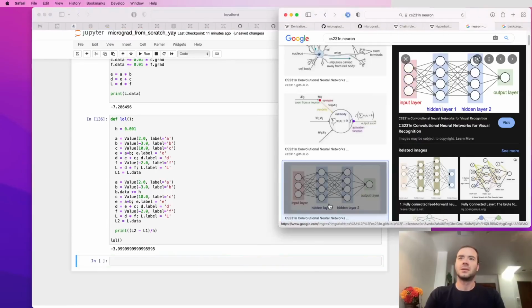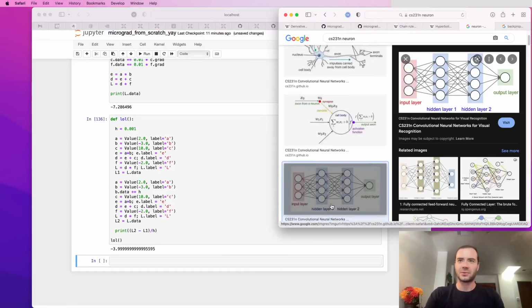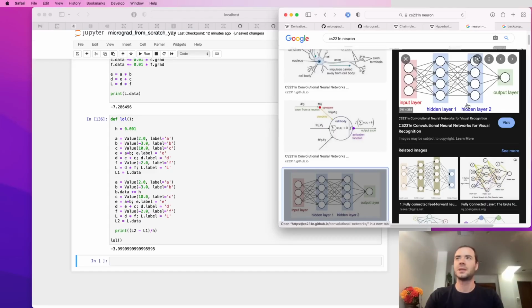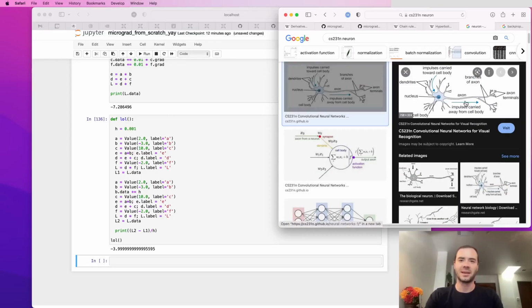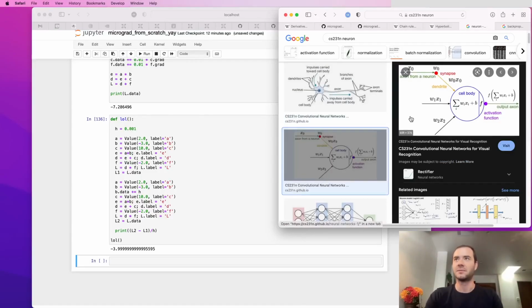So we want to eventually build out neural networks. In the simplest case, these are multilayer perceptrons, as they're called. So this is a 2-layer neural net. It's got these hidden layers made up of neurons, and these neurons are fully connected to each other. Now, biologically, neurons are very complicated devices, but we have very simple mathematical models of them. And so this is a very simple mathematical model of a neuron.